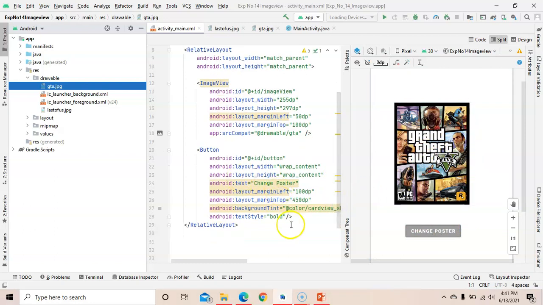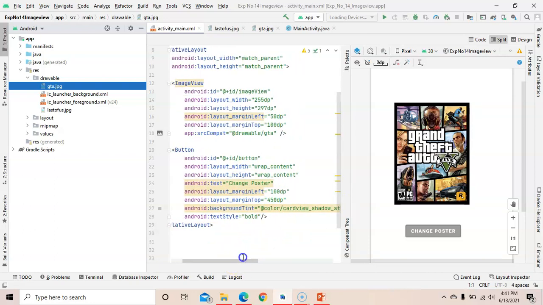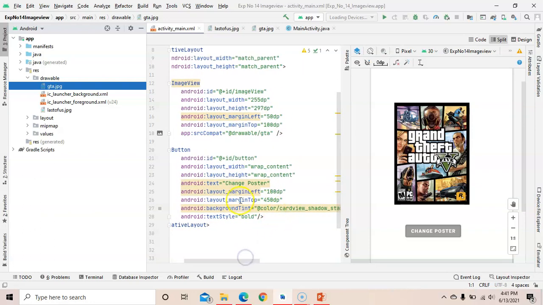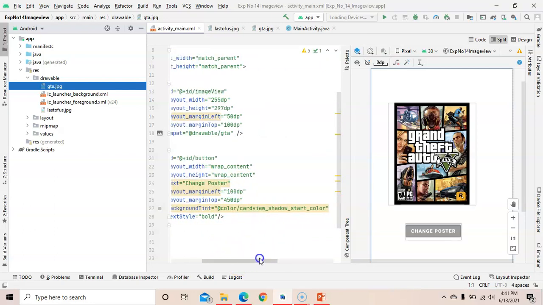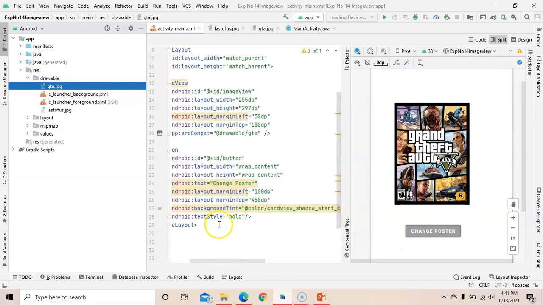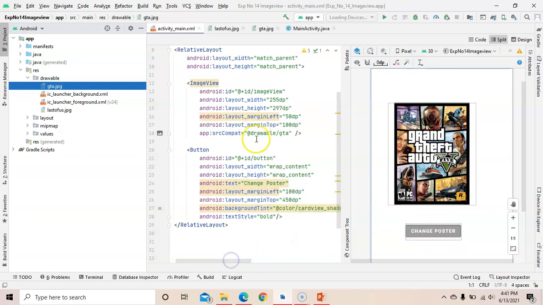So take a button, give the attributes of the button, and the name of the button is Change Poster. You can give it any name. Margin left is 100 and margin top is 450. So these are the common attributes. Here the background tint attribute is used, so the gray color is in the background of the button, and the text style is bold. So this is the design, and now our question is, when you click on the button, the image will get changed. For it, we need to perform an on-click listener on the button, an action on the button.